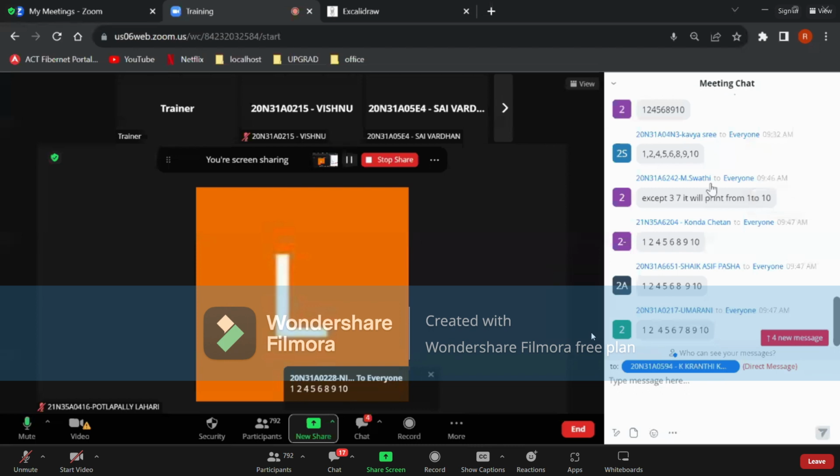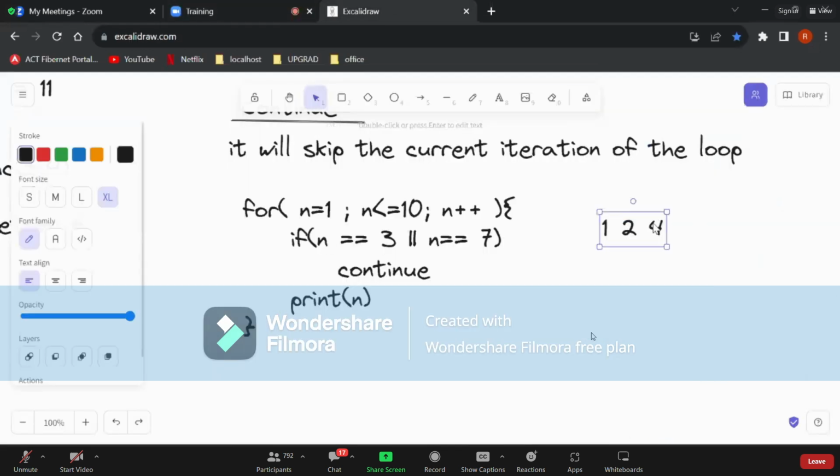Exactly, except 3 and 7, it will print from 1 to 10. So that is continue. The iterations in which the n value is 3 and 7 say continue. So instead of continuing the execution, it will just go to the next iteration. So 1, 2, ... 10. This will be your output for continue.